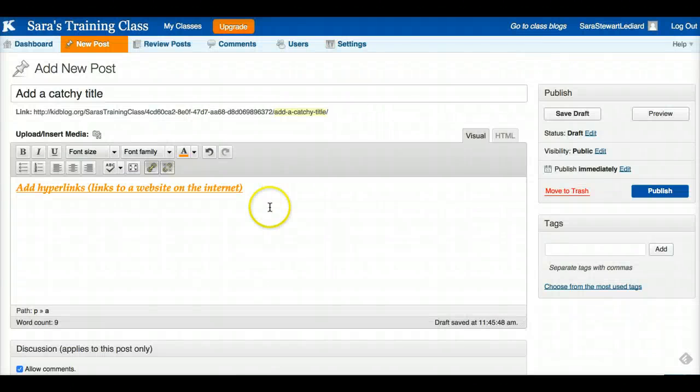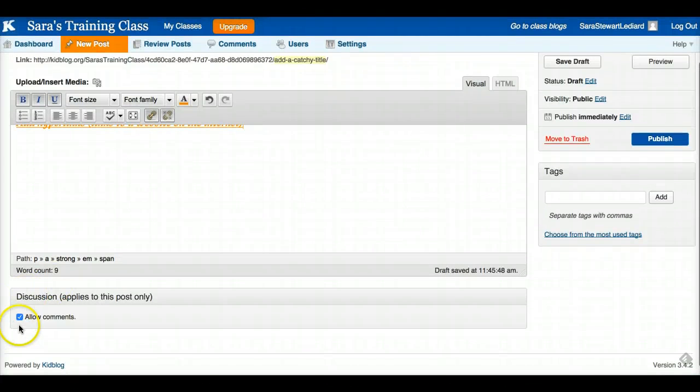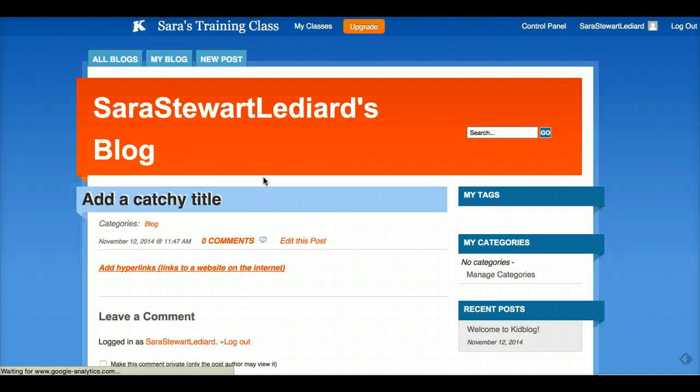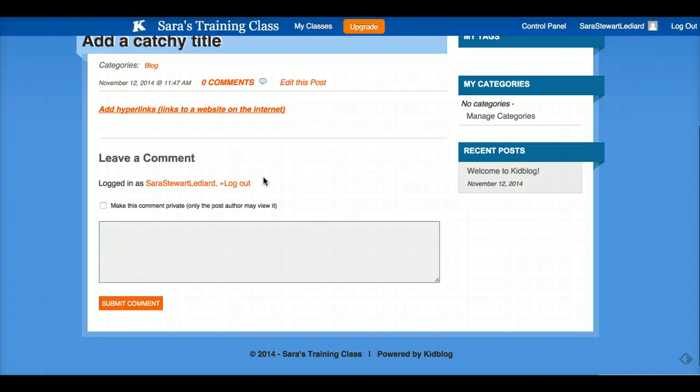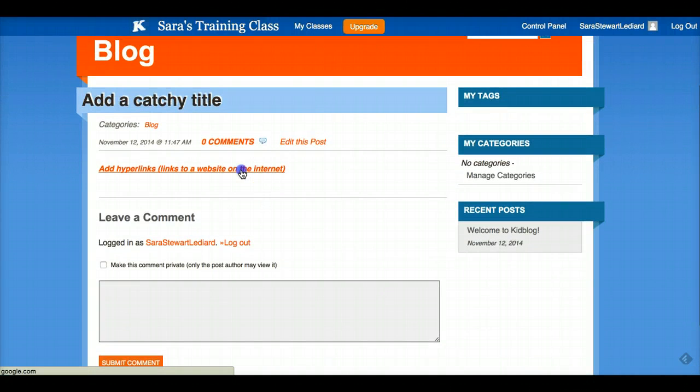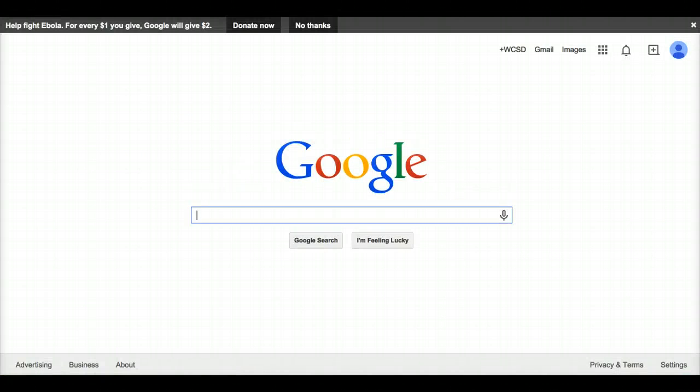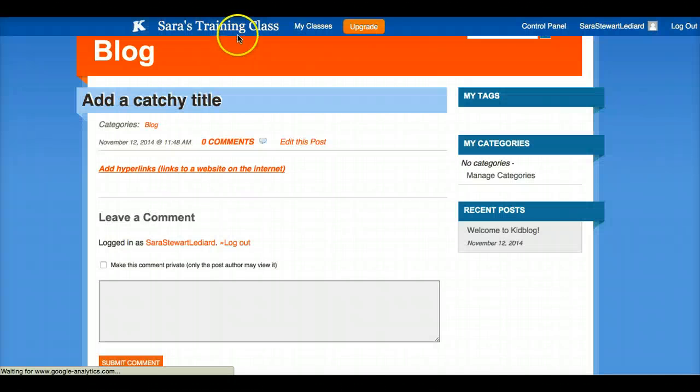So as you can see, it's very easy. And then underneath you have the ability to allow comments or not. If you want to preview it to see what it looks like first before you publish it, you can always click the preview and then you get an idea of what it looks like, or if you wanted to test your link. So in this case, we put that link to Google, and if I wanted to test it to make sure that worked, I could easily do that.